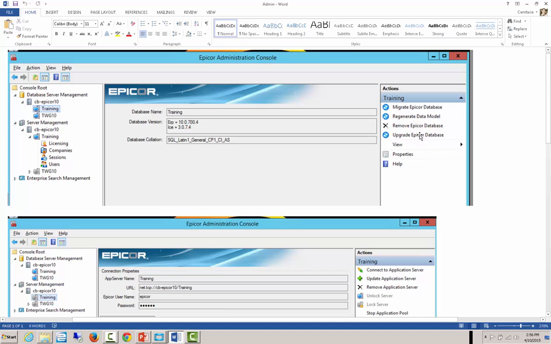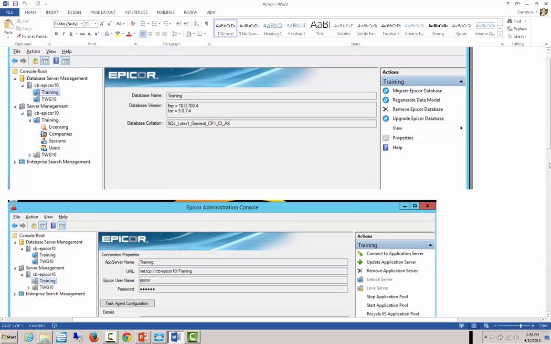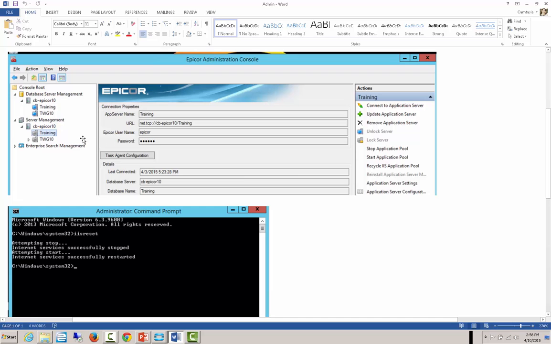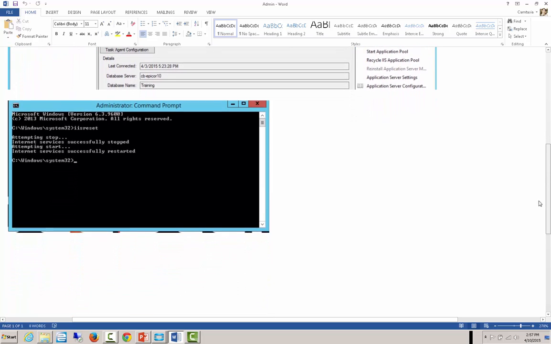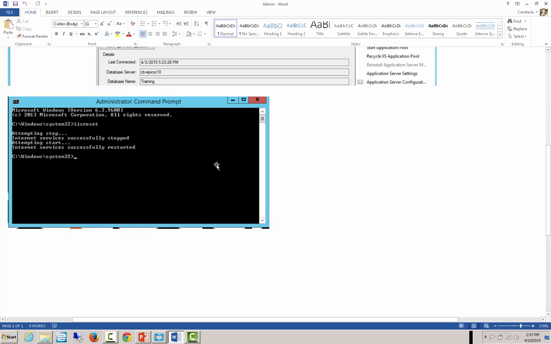the database. Then you might also need to go to the server management, not the database server management, but the server management, and select your environment and recycle the IIS application pool. And then the final step, which should only be done when nobody is using your Epicor environment, is to perform an IIS reset at a command prompt.